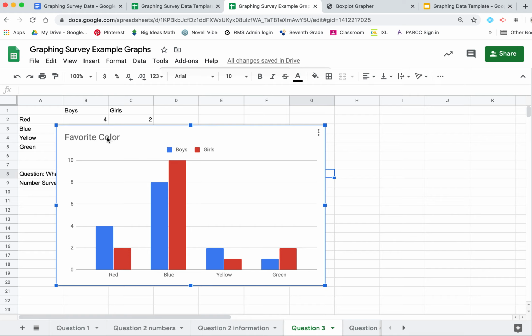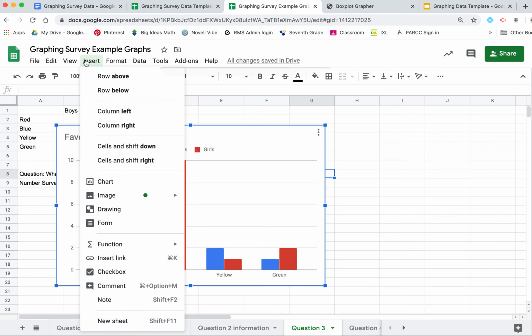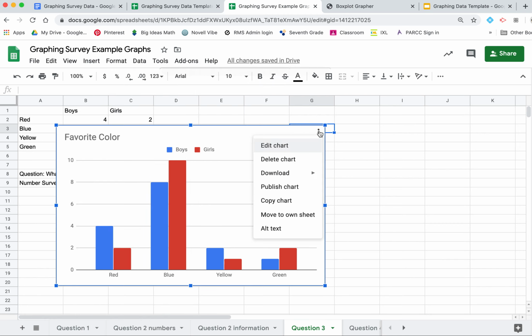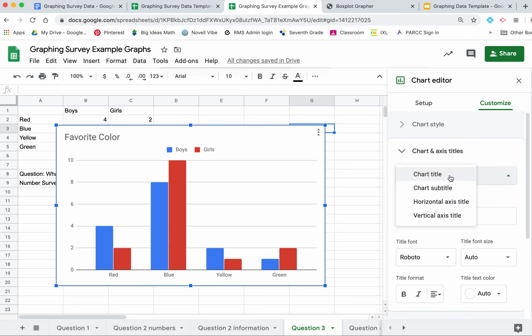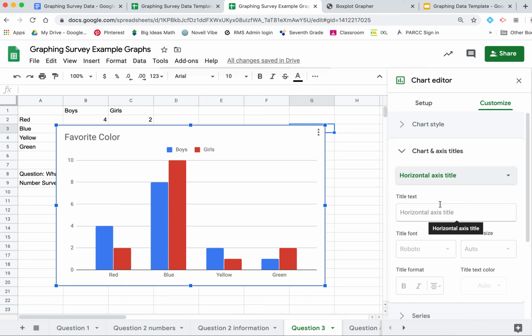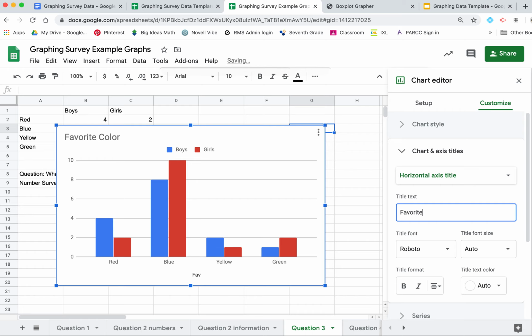So once I do that, I need to make sure that I go back and I edit my chart. Okay, so, oops. I lost it here. I think it's in the 3 buttons. Yeah, there it is. So if you X out like I did accidentally, then you can just click in and edit chart that way. So to customize, I need to put axis titles on. So here I'm going to change it to horizontal. My horizontal label is going to be favorite color. And then my vertical axis title is going to be number of students.